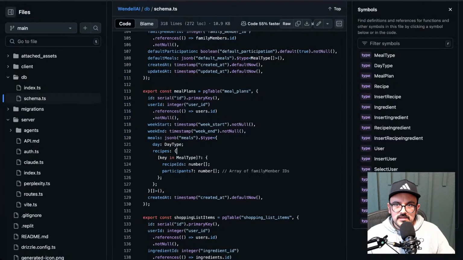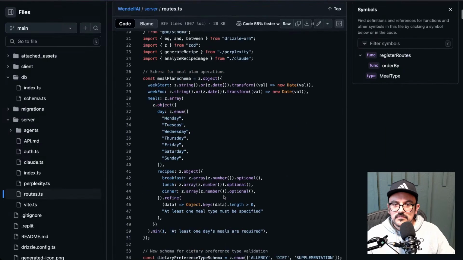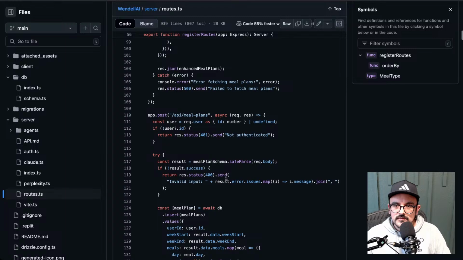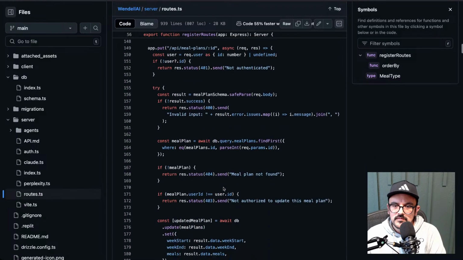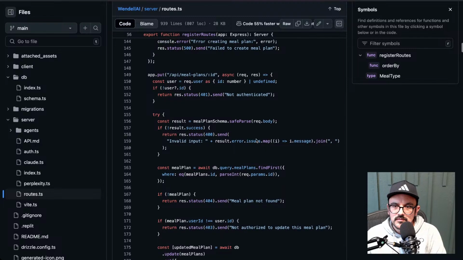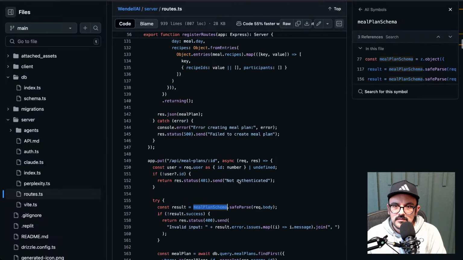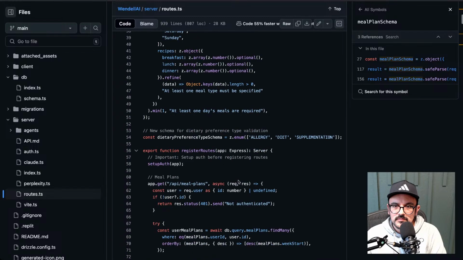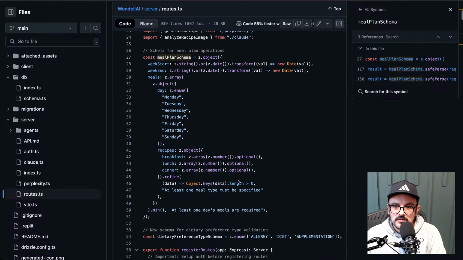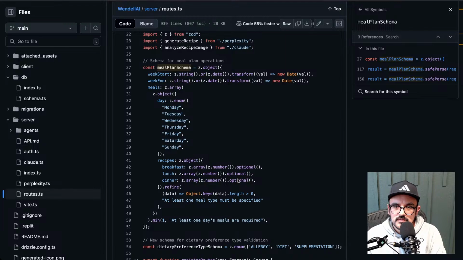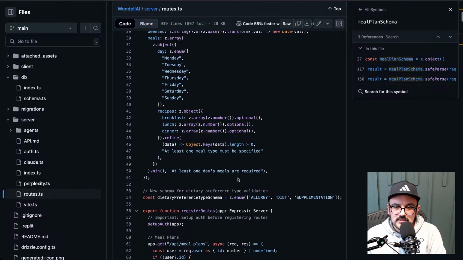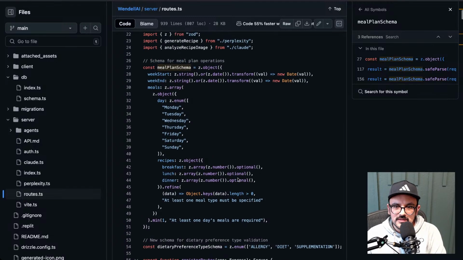But when I had it before, let me check the put for that. Meal plan schema, where was that meal plan schema coming from? Oh, why did we have that before? Why did we have that before?